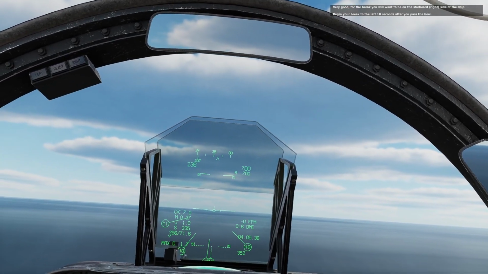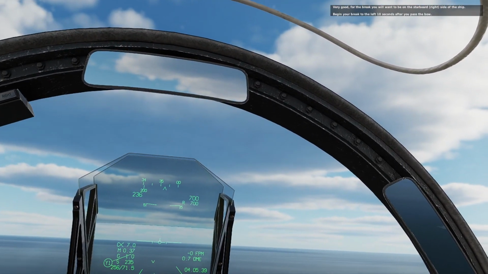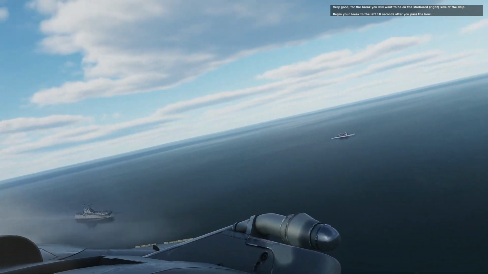Very good. For the brake, you will want to be on the starboard, or right, side of the ship. Begin your brake to the left 10 seconds after you pass the bow.